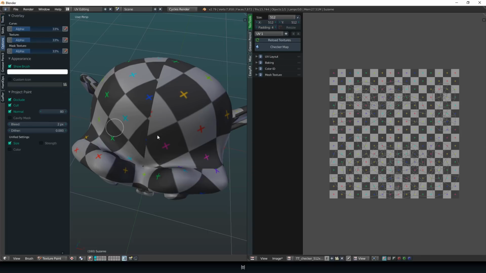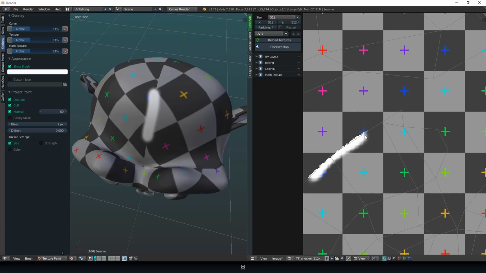Okay, now let me paint over the seam here. I guess you can't really see it with 2 pixels only. Okay, let's amp up that bleed value and we are painting even further beyond the UV seam now. Quite a great feature to have in Blender.